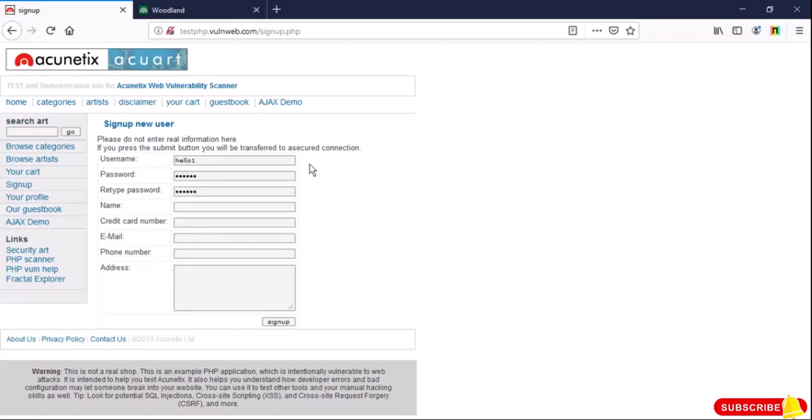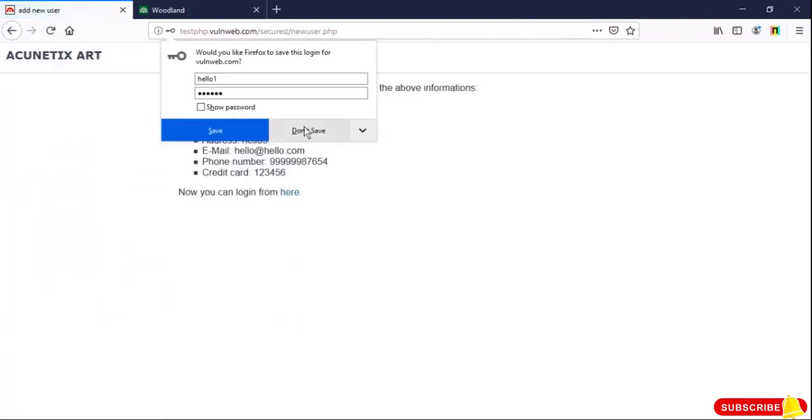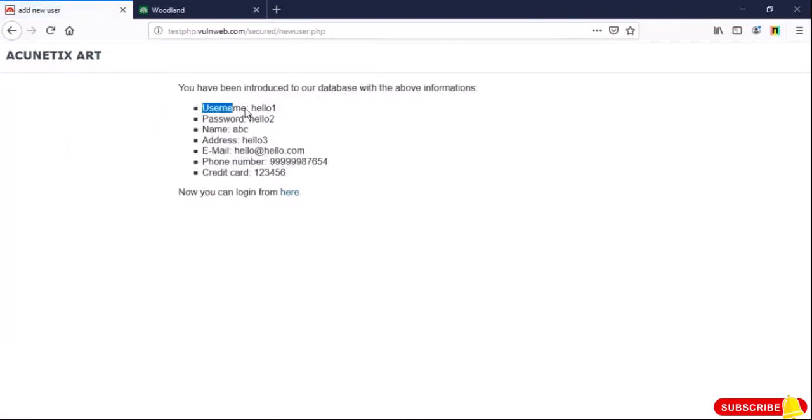Then in the name field, let's say the name would be ABC, and the credit card number would be anything like 1 2 3 4 5 6. Then the email address would be hello@hello.com, and the phone number would be anything like 99999. And in the address let's type hello 3, and click on sign up, and you will see that all of these fields are vulnerable. Right now you have to try to inject JavaScript code on all of them.